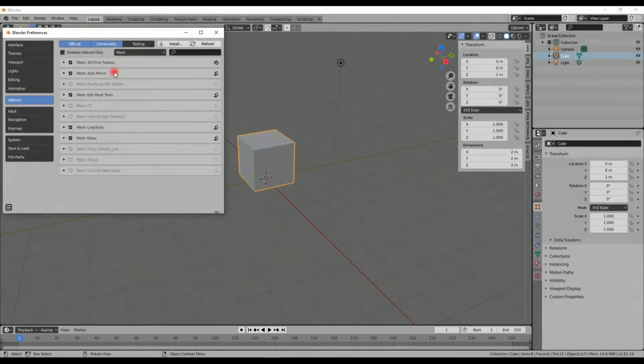For example, in the mesh selections, I can have the 3D print toolbox, yes, and auto mirror, which means that I can do changes across the x-axis and all the changes are mirrored on the other side. There's also edit mesh tools, which I find good, and then there's loop tools. I'll take it off now and I'll show you what the effect of this is later on.